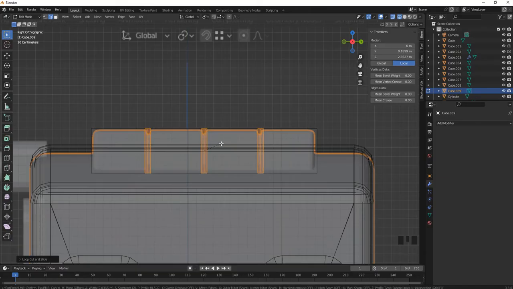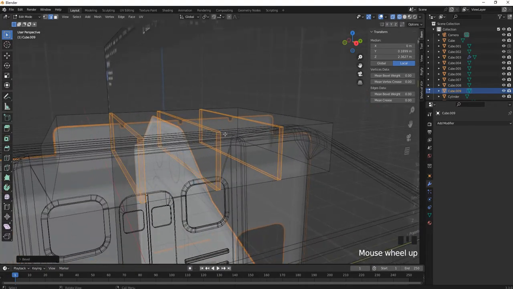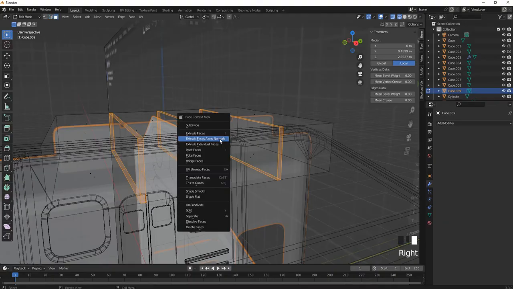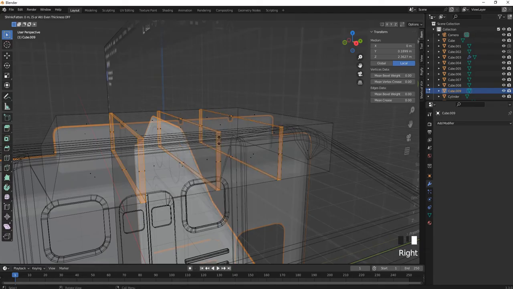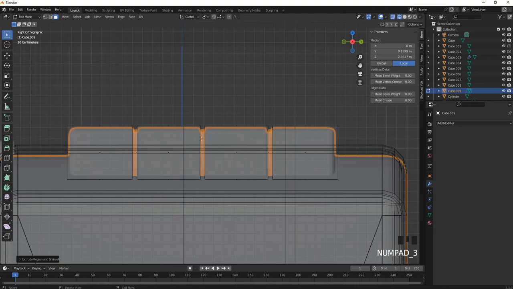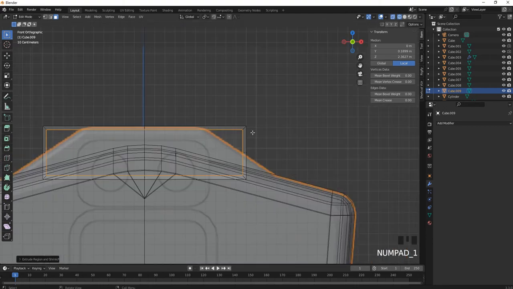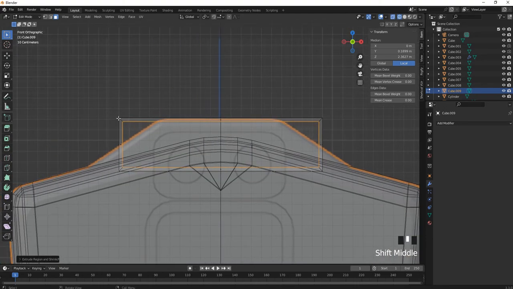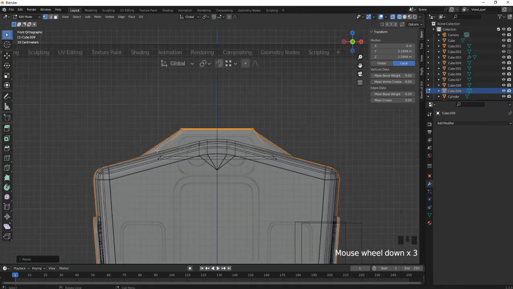We don't need that many sections, so let's scroll down to reduce the sections, and then press right mouse button under the face mode, go to extrusion along normals, extrusion to the middle. Alright, it's pretty much done. So let's go to the front view to check the result. Unfortunately, it's supposed to be like a T shape. So let's go to the vertex mode, select the upper part vertices, scale down this part, and scale up the bottom part.